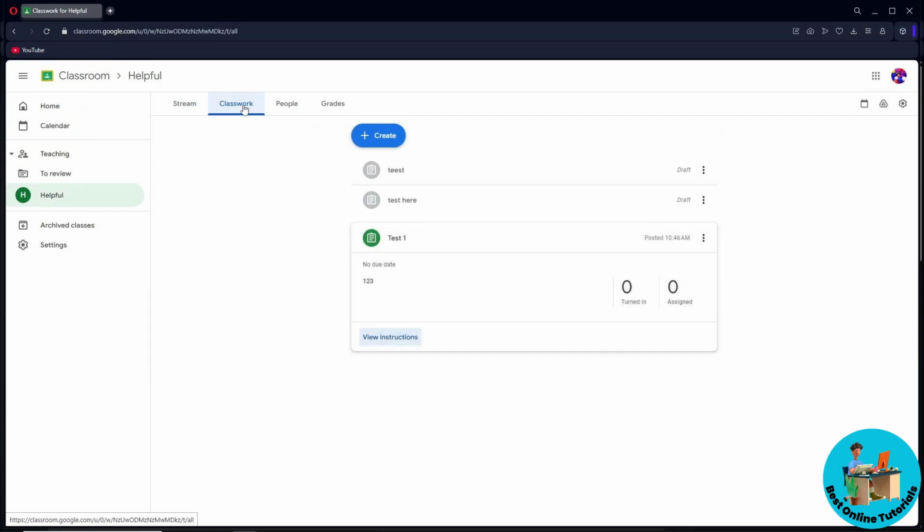So, first thing that you will do is of course go to one of your classrooms. As you can see, my classroom is Helpful, and just simply go to the Classwork category over here at the top. And now from here, just simply create an assignment. So just simply select Create over here, and let's say I'm gonna go for Assignment over here. Pretty much this will be depending on you.